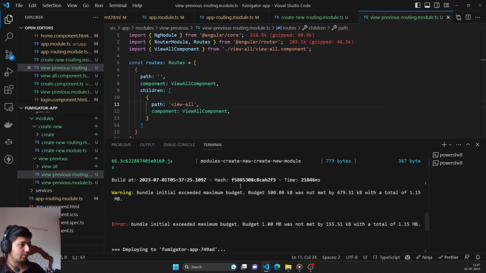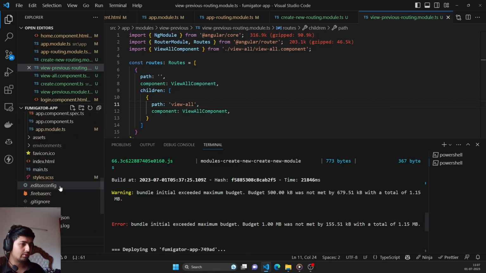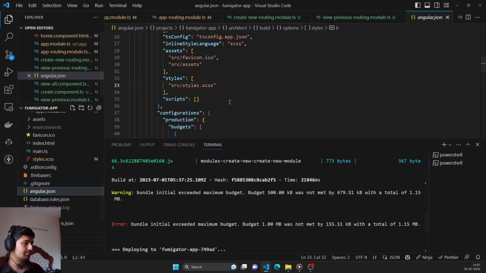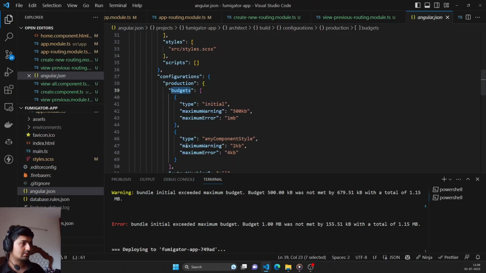You might have seen that error warning there. The budget is usually 500 KB, but as our application gets bigger, this will increase. We can take care of that by going to the angular.json. If you open your angular.json and search for budgets, you can set a maximum warning and maximum error. Since our total size is 1.15 MB now, I think we can make this 5 MB and this 3 MB. That should not be a problem for us.